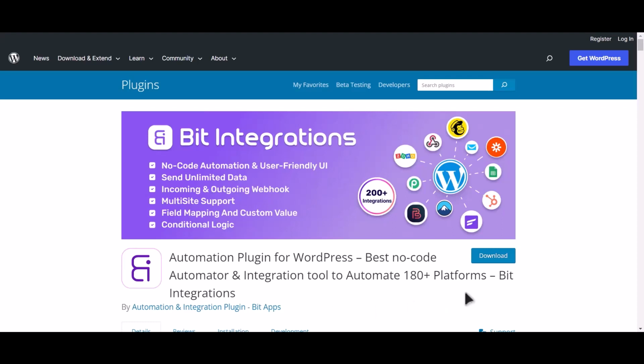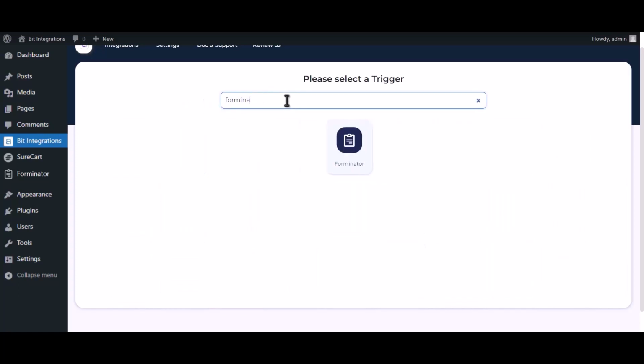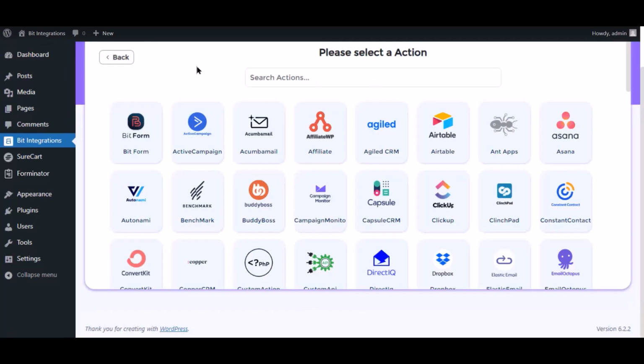I am utilizing the Bit Integrations plugin to establish a connection between these two platforms. Let's go to Bit Integration Dashboard. Click on Create Integration. Search and select Forminator. Select a form. Click on Next. Search and select SureCart for action.